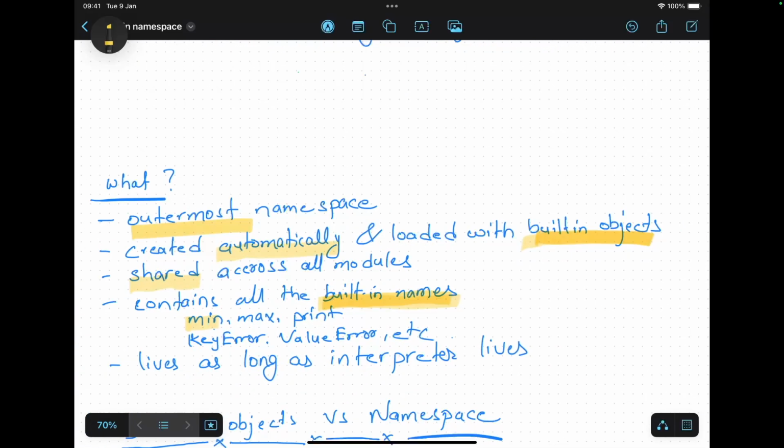Built-in namespace is the outermost namespace. It sits on top of local and global namespace. This is created automatically by Python when the application starts, and it is loaded with built-in objects. When we say built-in objects, these are the objects that Python provides you out of the box so that you don't have to implement them yourself, such as min and max function. You can use these functions to find the minimum value from a list. You can use print to print out the statements. And similarly, you also have exceptions like KeyError, ValueError.